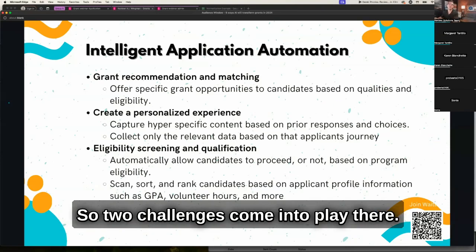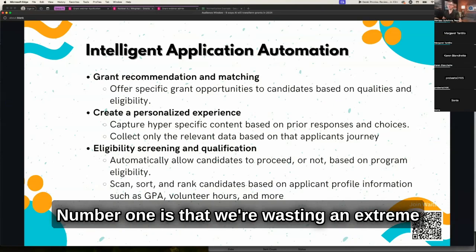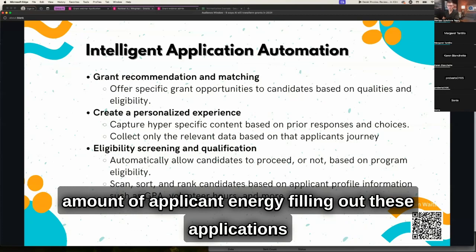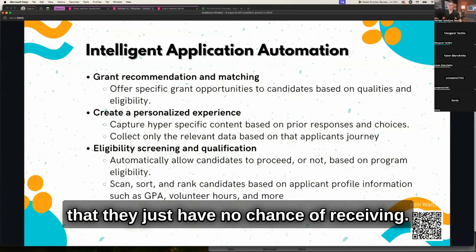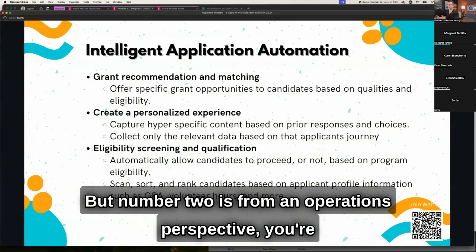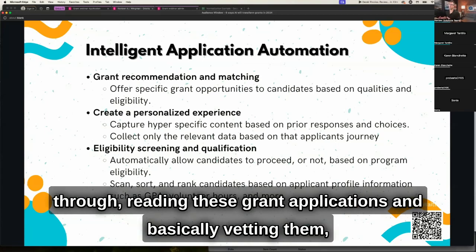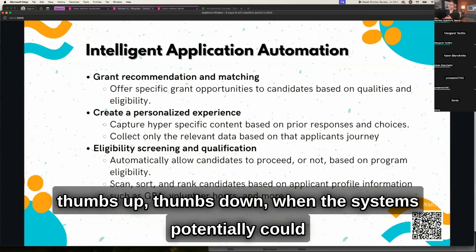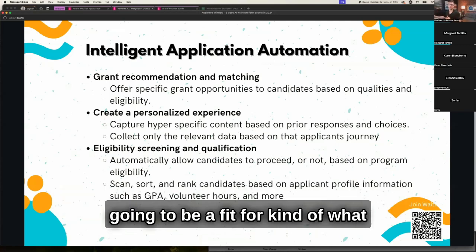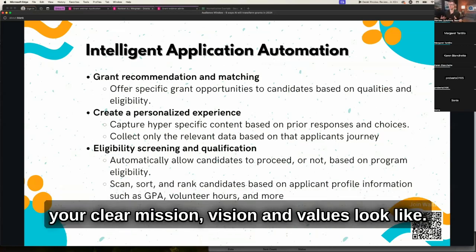So two challenges come into play there. Number one is that we're wasting an extreme amount of applicant energy filling out applications that they have no chance of receiving. But number two is from an operations perspective, you're spending a whole bunch of time and energy sifting through and reading these grant applications and vetting them, thumbs up, thumbs down, when the systems potentially could have done that for you, knowing that they weren't going to be a fit for what your clear mission, vision, and values look like.